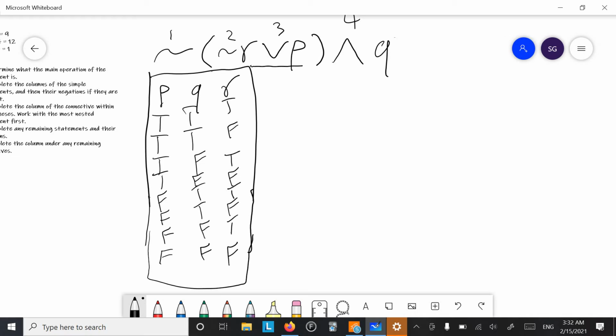Okay, so now we break this up. As we know, parentheses are first. And also, as we know, this operation is a conjunction because, as we can see, a negation and a conjunction are out of the parentheses. But negations come first when solving a problem. So that means that the conjunction is the operation. That is the main operation of the statements.